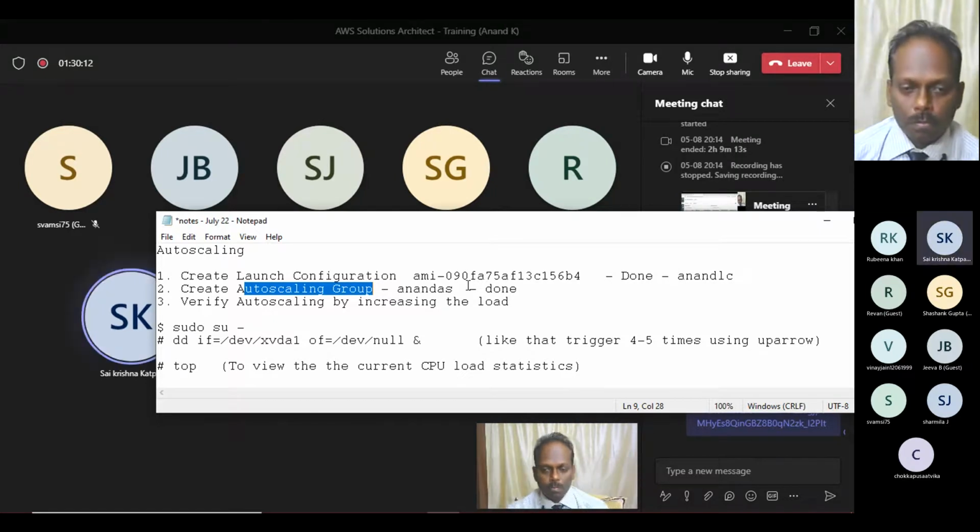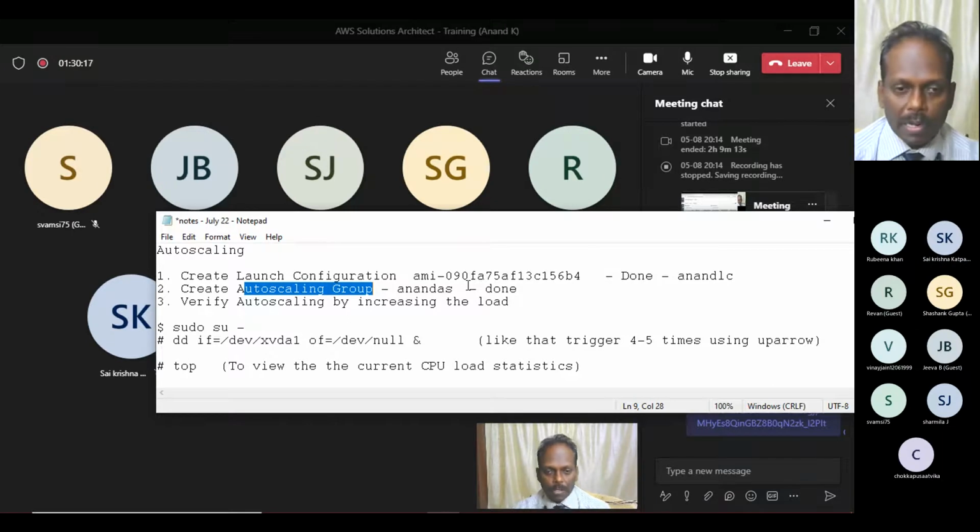Maybe we have load balancer kind of configuration. No, I didn't get you. It is breaking the voice.